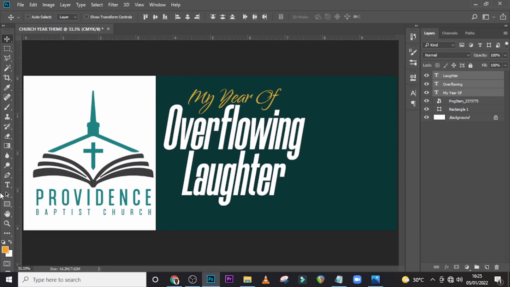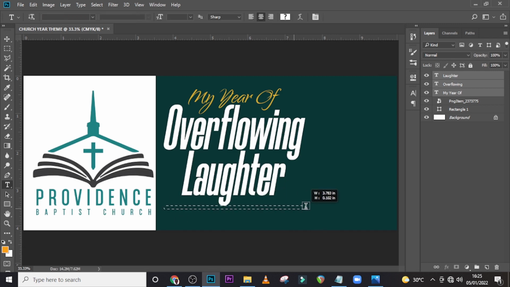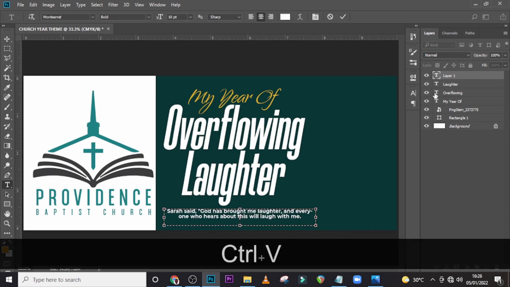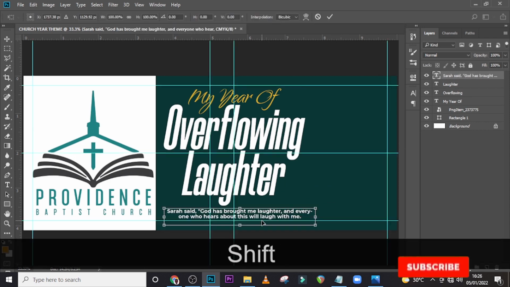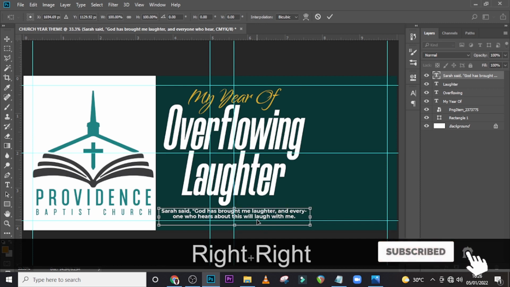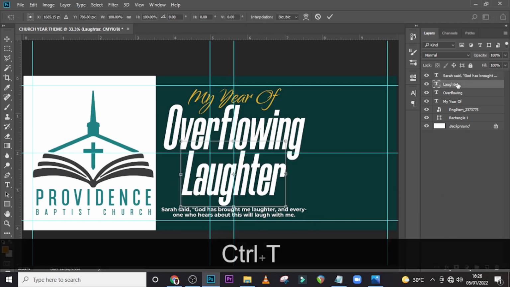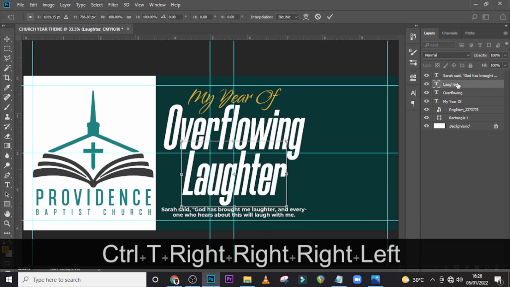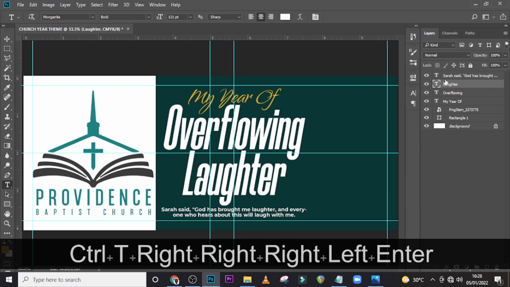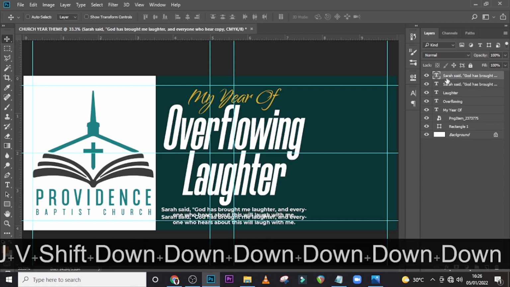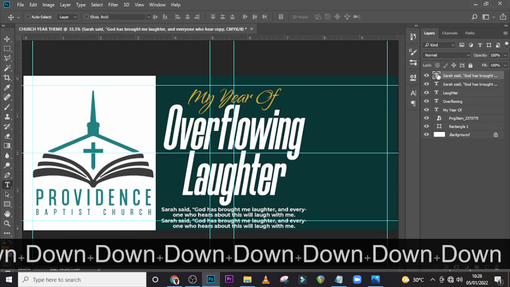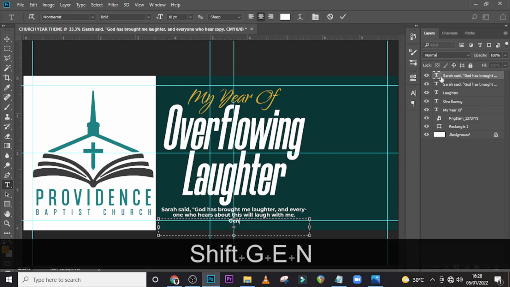Now pick your text tool and just draw something like that, and then you paste in your scriptures. Okay, so let's make sure the scripture is also aligned. Let's see whether the laughter is also aligned. So laughter has to be aligned. Okay, duplicate the scripture and bring it down. Let's just say it is Genesis 26:2. Let's just say that's the scripture.